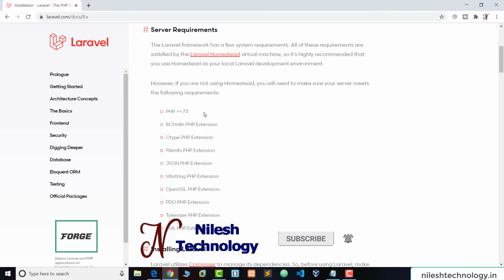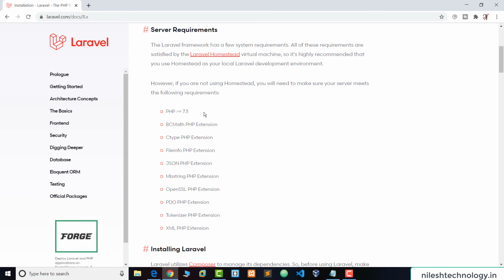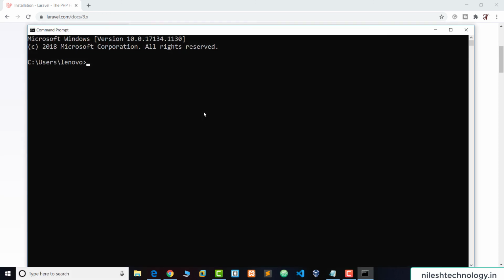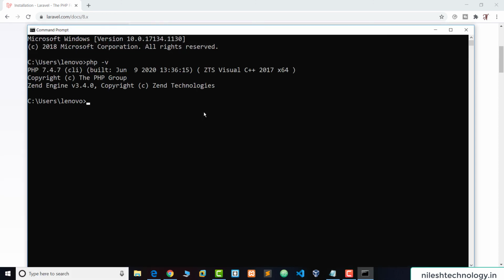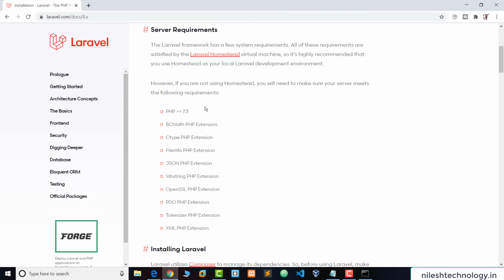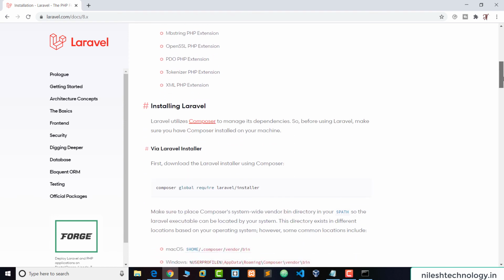If you want to know the version of PHP, go to the command prompt and simply enter php -v. So see, on my machine there is PHP 7.4.7. If you want to run Laravel 8, we need at least PHP 7.3 or above. Then see the installing Laravel section.